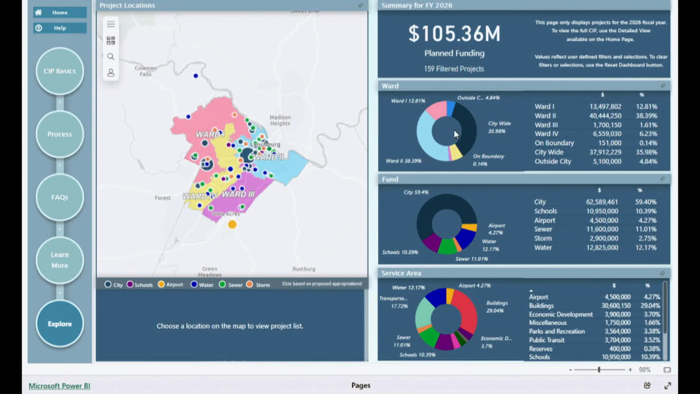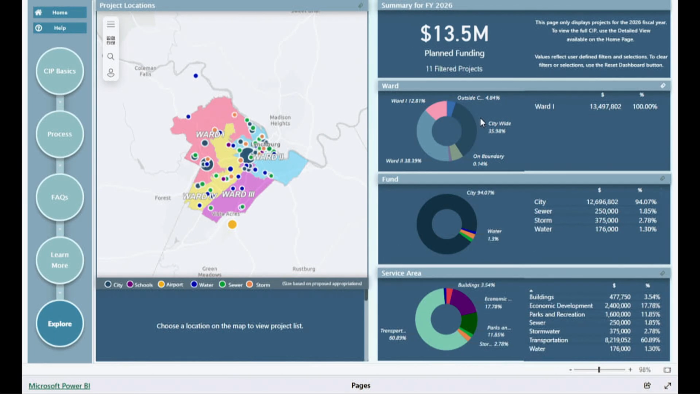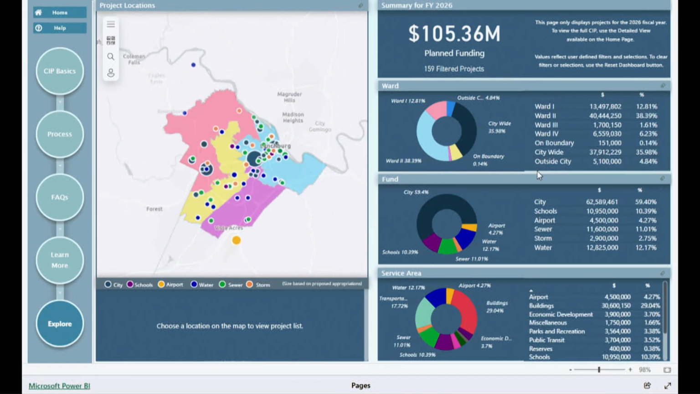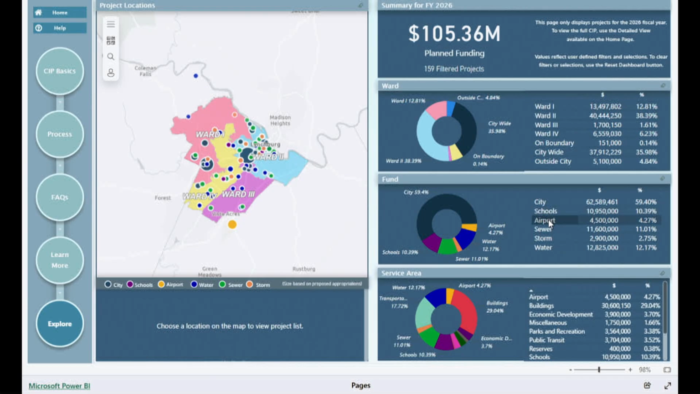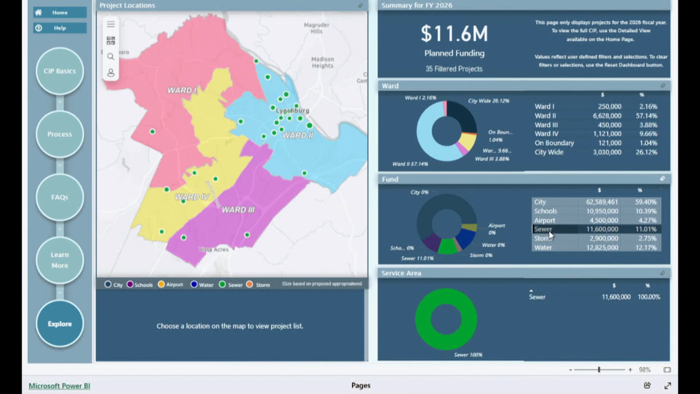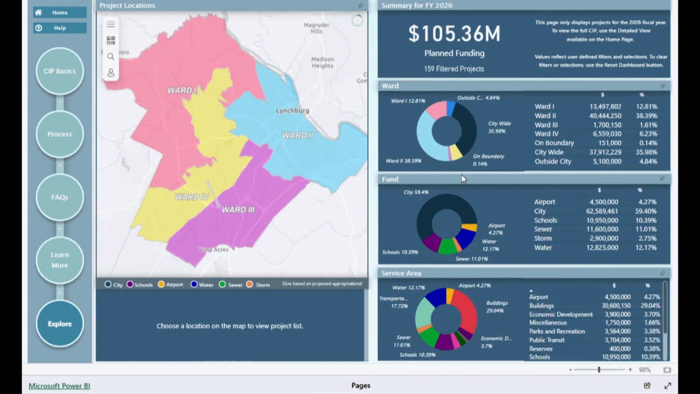So if you only wanted to look at, say, Ward 1 and isolate Ward 1, you can click on Ward 1. It'll filter the map, zoom in on the map, and it'll also update the other charts and tables as well to give you that summary information for just Ward 1. Likewise, that works on the tables as well. So if you just wanted to look at, say, the sewer-funded projects, you can click on sewer. It'll zoom in the map, show you all the sewer projects for the city, as well as updating the ward and service area graphs and charts as well.